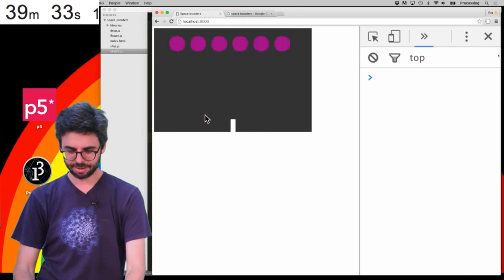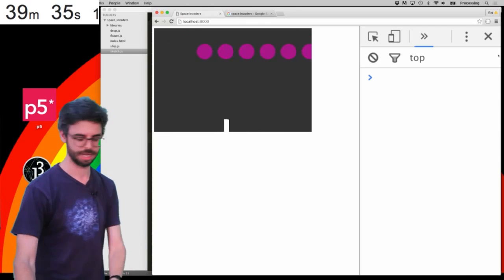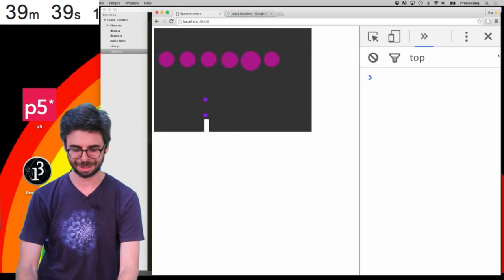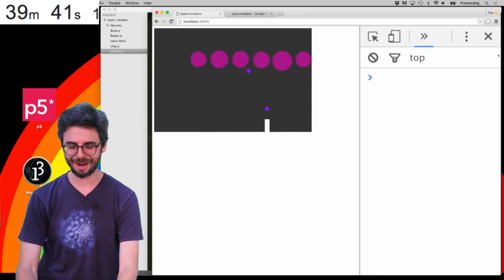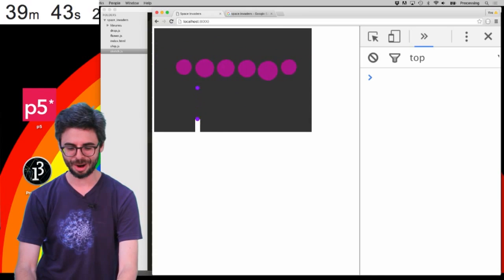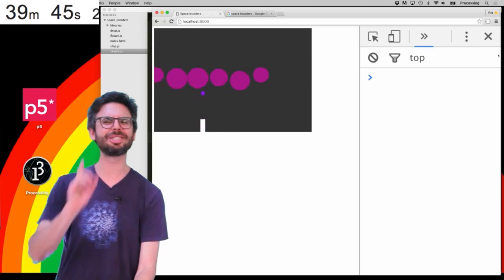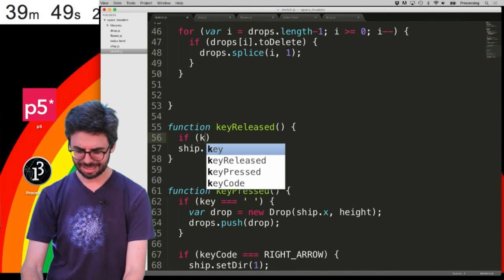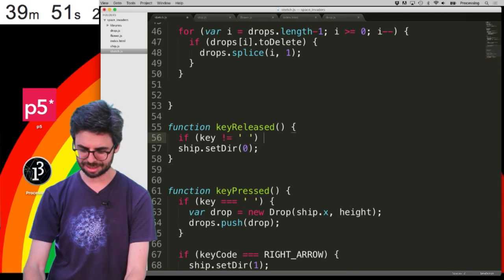And so now we can see this, I can do this, and now I can actually play this. Now there's a problem. Whenever I release the space bar, it also stops it from moving. So maybe I should at least correct that. So I could say, as long as key is not equal to space.